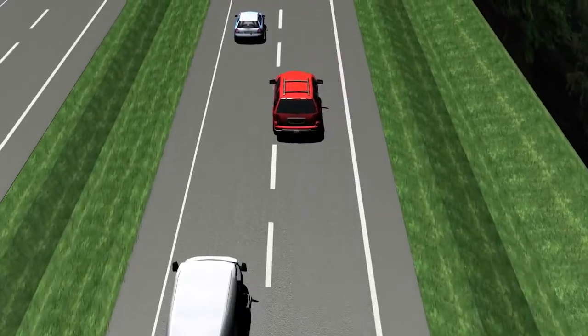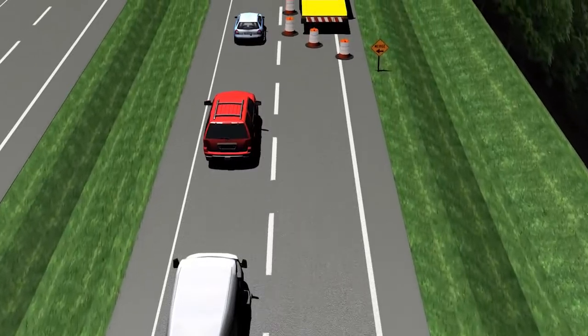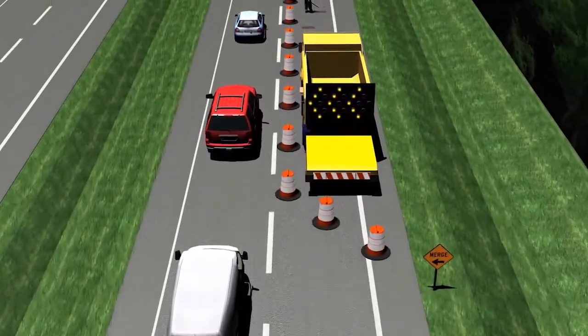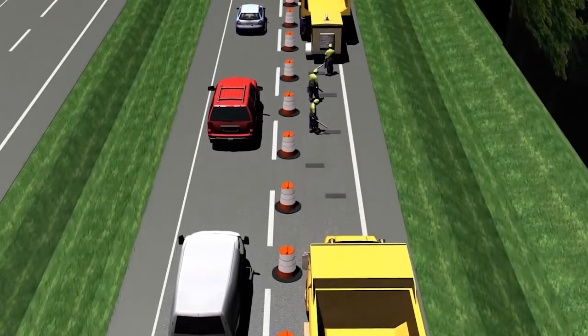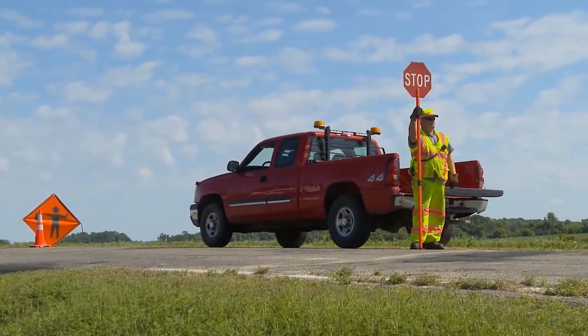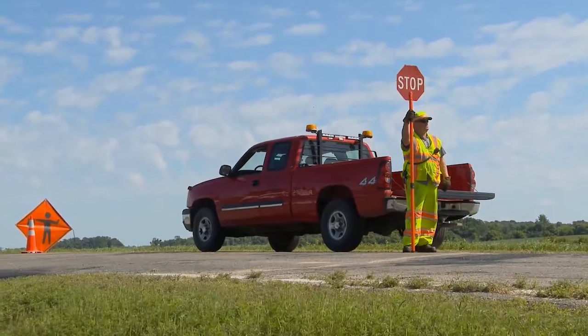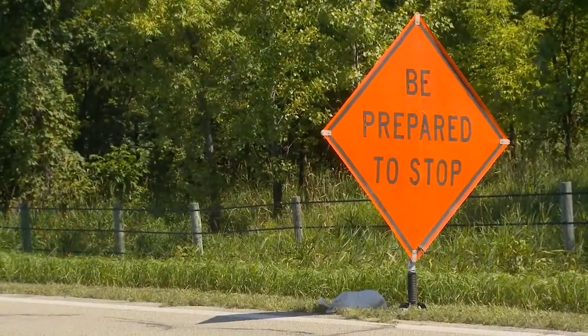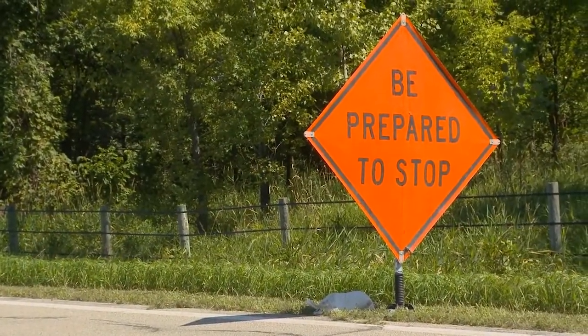When entering a construction zone, slow down, be prepared to stop, and pay special attention to roadway signs and construction personnel. Watch for flaggers directing traffic through the area. These guidelines apply to all types of roads, from small city streets to large trunk highways.